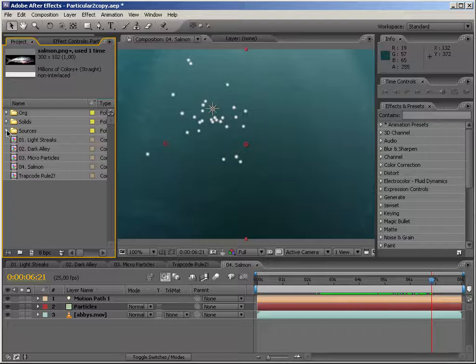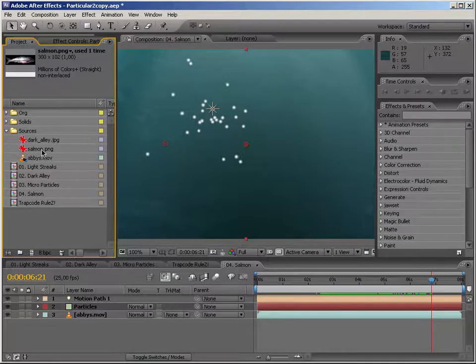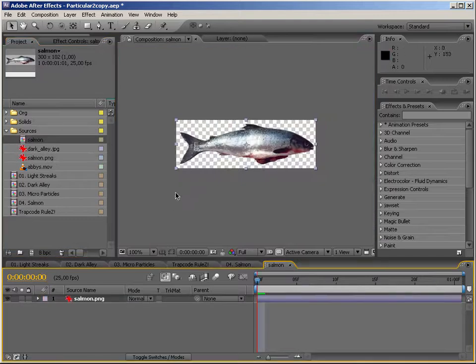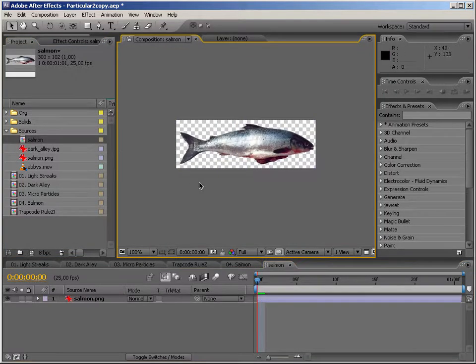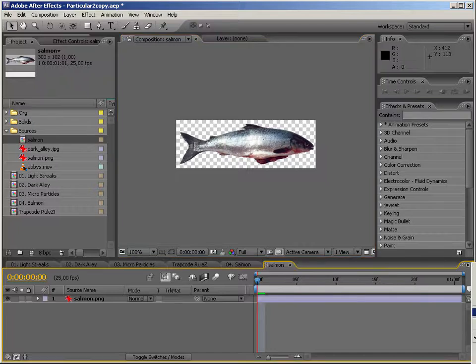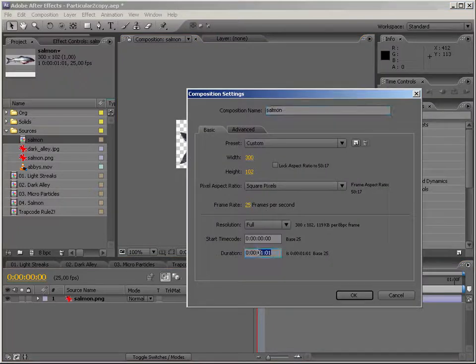Okay, I've got a really silly example. I want to show you a really silly project. I've got this fish in here and we're gonna animate it. Let's just make sure that the composition length is okay. Let's make it 8 seconds or so.